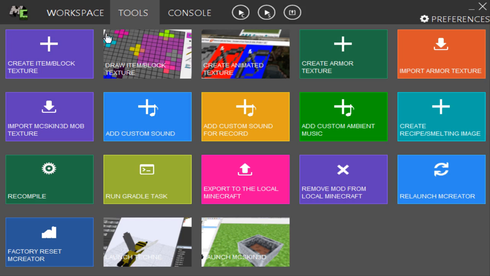I already have created some item block textures, but in the future when I create new textures and I want to put them in, I will show you, and I will also show you about animated textures, though not really drawing them here, because I would prefer using something like Photoshop or even paint.net to draw them. That's my personal opinion. Also, armor textures, I might make a tutorial on those if you guys want.